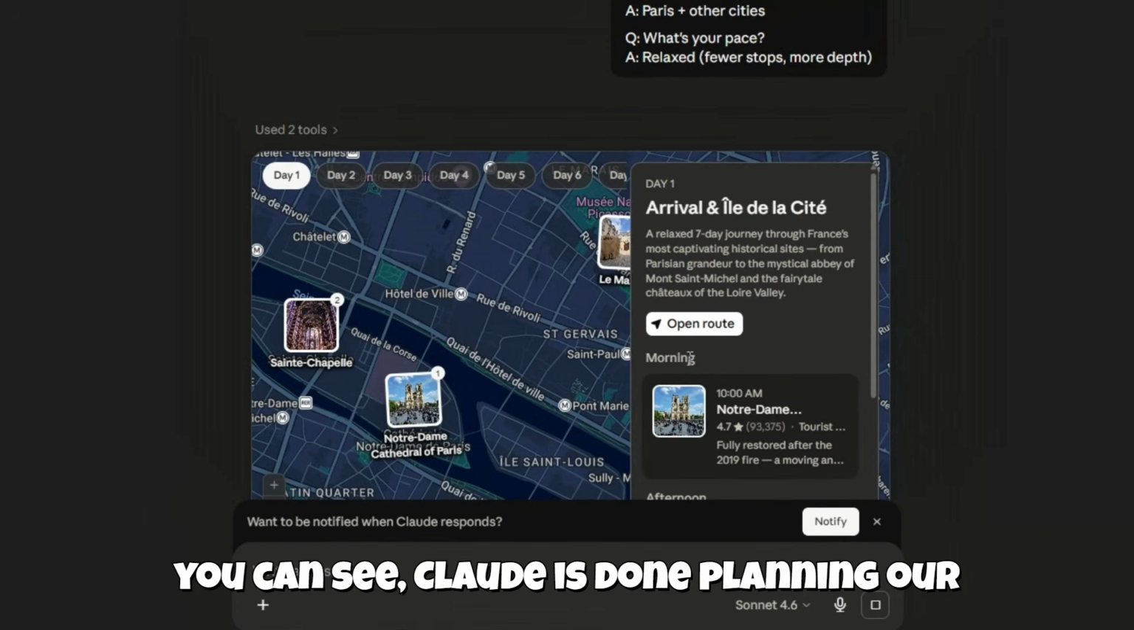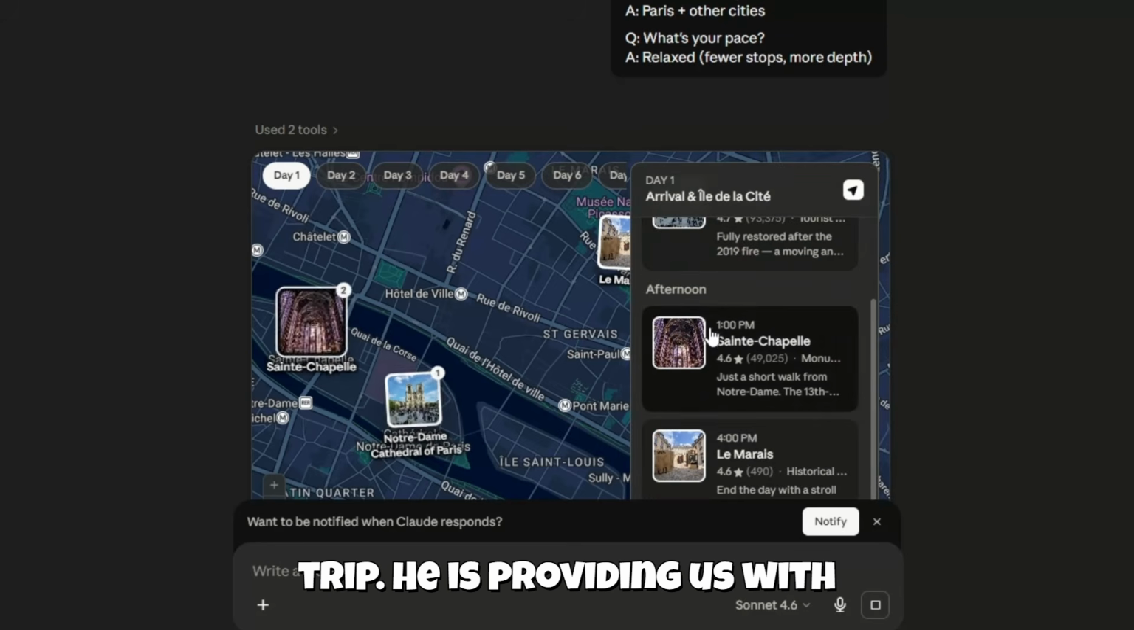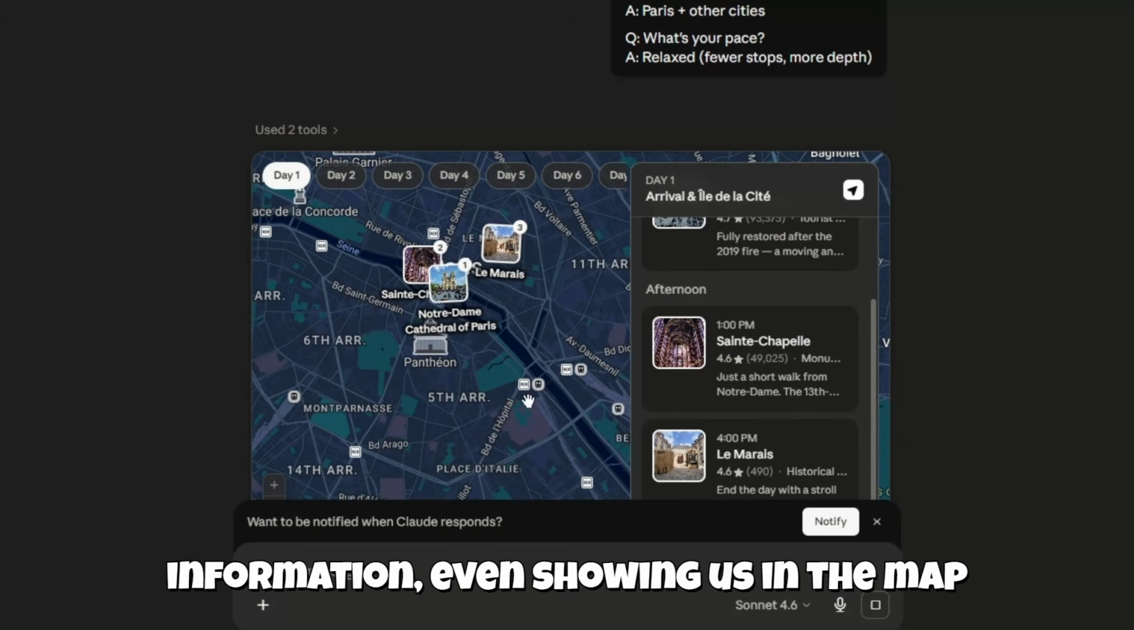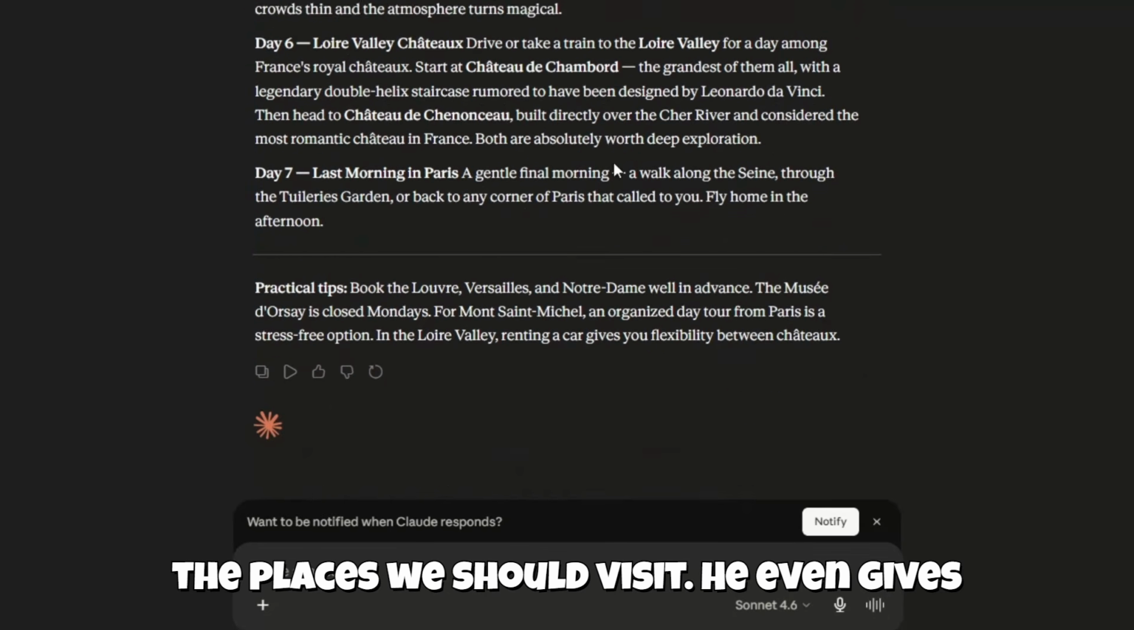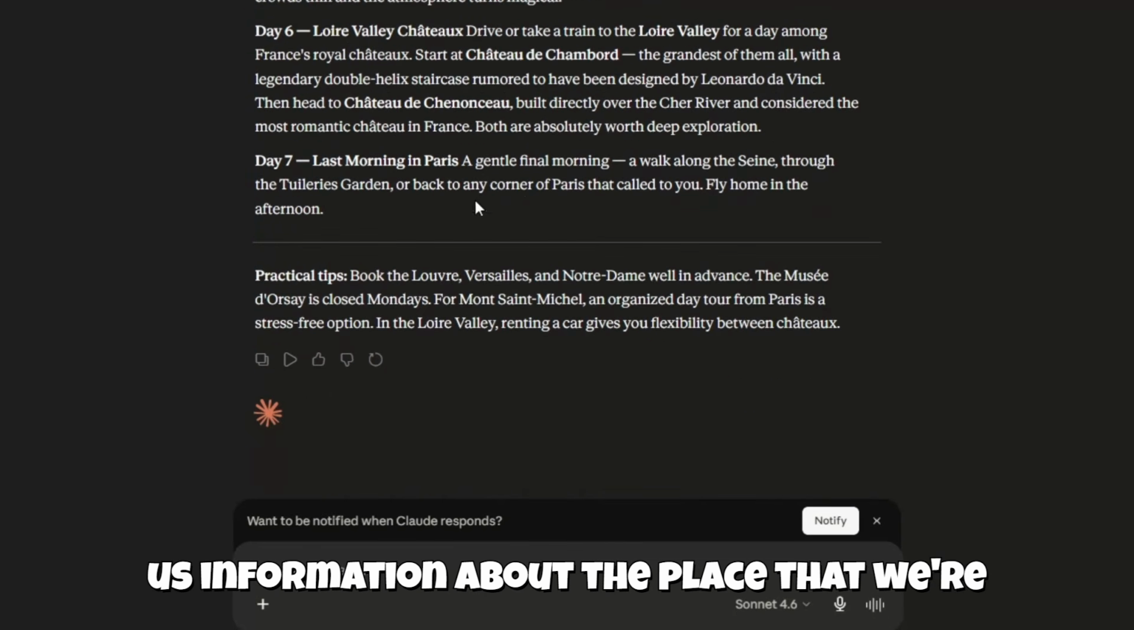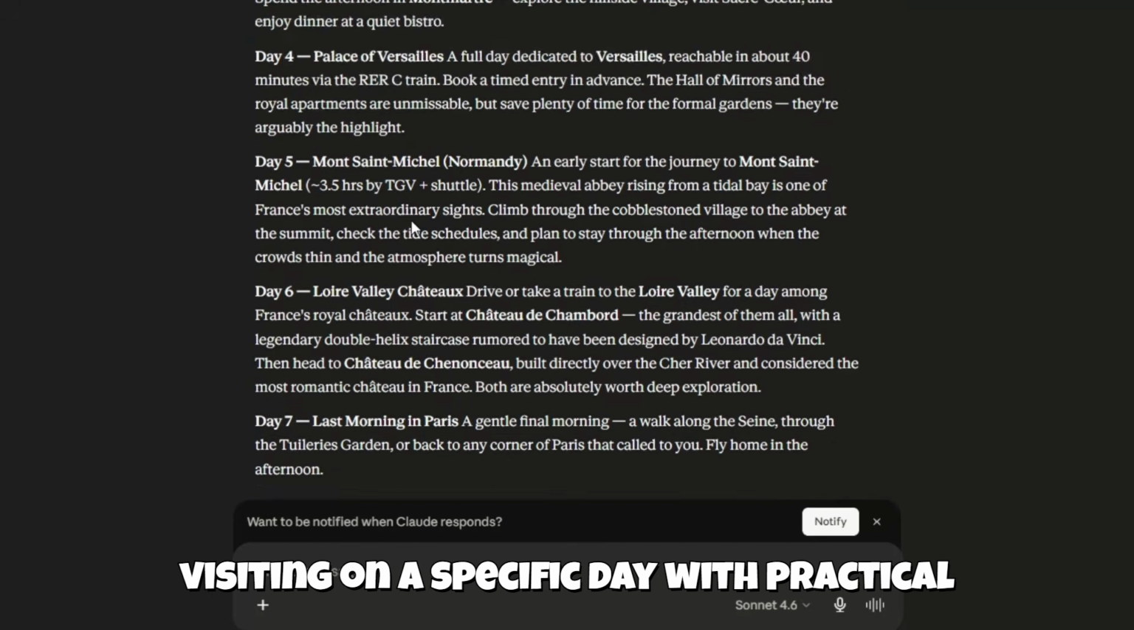As you can see, Claude is done planning our trip. He's providing us with information, even showing us in the map the places we should visit. He even gives us information about the place that we're visiting on a specific day, with practical tips included.